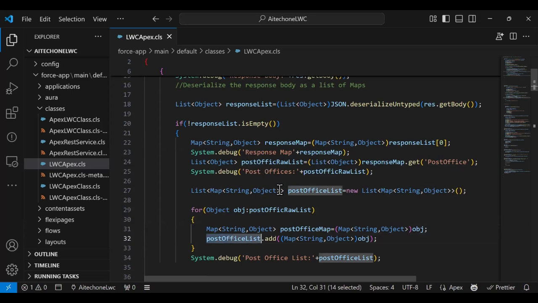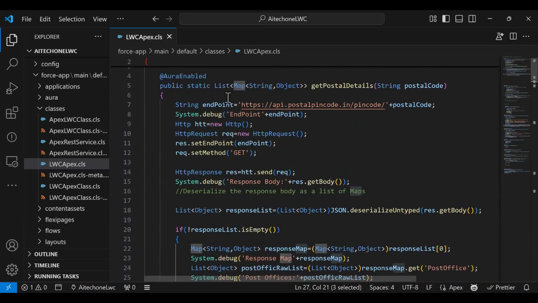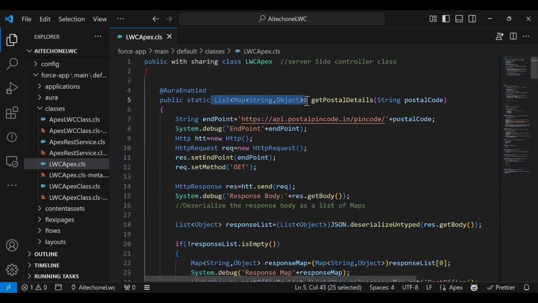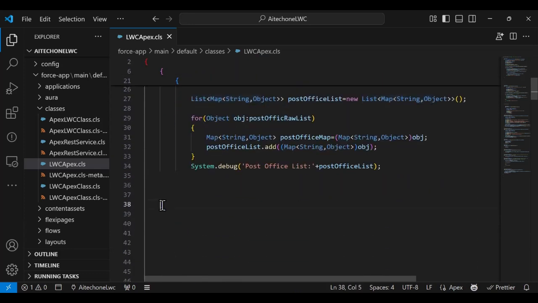So basically, this is the post office list which we created here, and this post office list is in the form of a list with mapping with the string and object. And as you can see, this is our response. This will be the response also. So whenever we call this function from the Lightning Web Component, it will respond back in this format, right? So this I declared here.